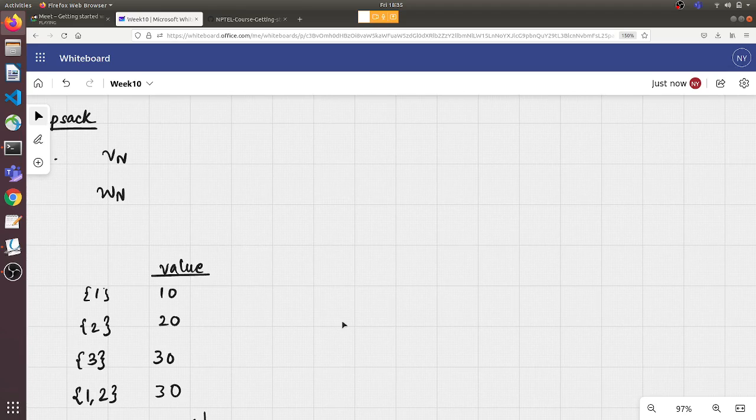Let's try to take this example. Say we have elements with values 30, 10, 45, and the weights are, let's say, 10, 20 and 40, and capital W is equal to 40. So then what you suggested, will it work and how will it work?